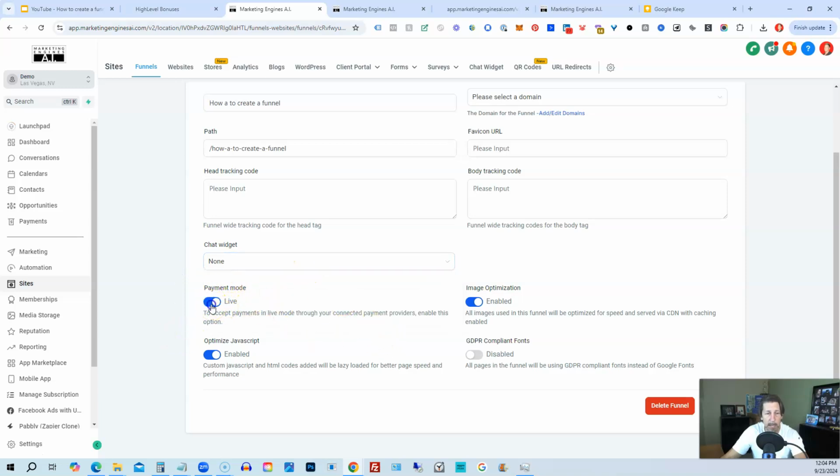Payment mode is currently in live, but you can turn it off to be in test mode. Optimized JavaScript is enabled by default. Image optimization is enabled by default, and GDPR compliant fonts is disabled by default. If you want to delete the funnel, you can.